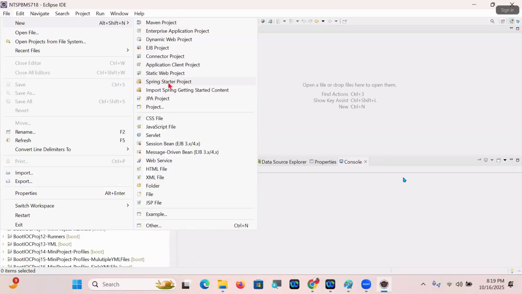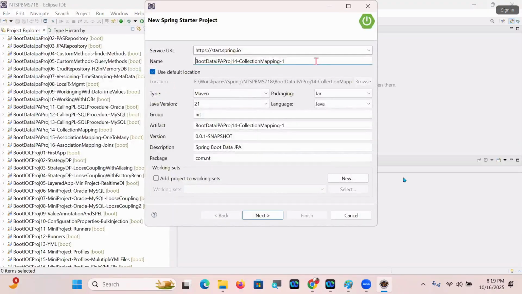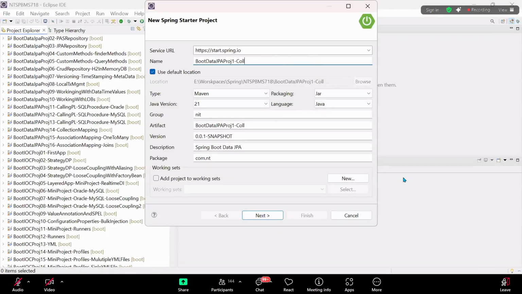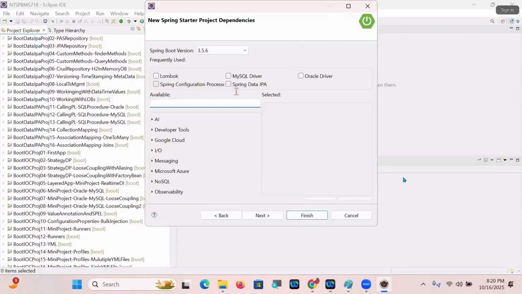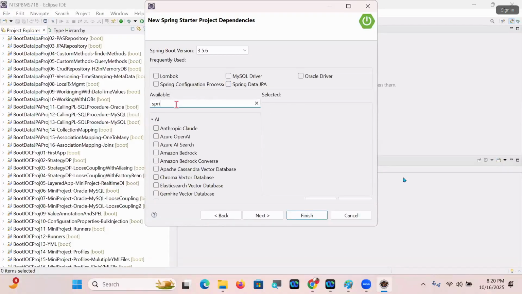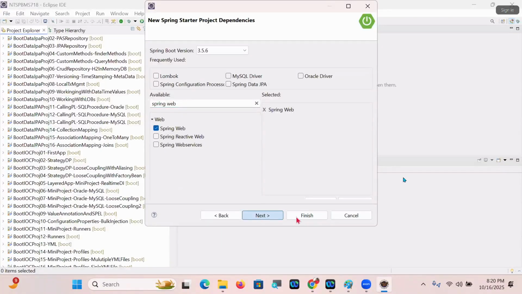New, Spring Starter project. Add Spring Boot Data JPA, Boot MVC. The project name is BootMVCProj03 SeasonFinderApp. That's good. Say next. Spring Data JPA? No, only web. Spring Web. Say next. Say finish.